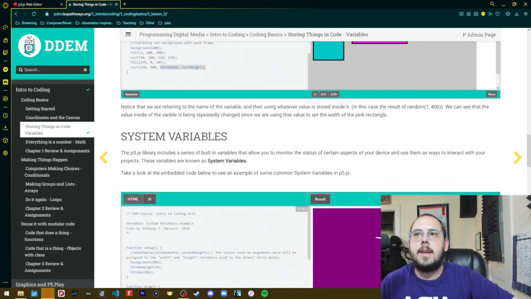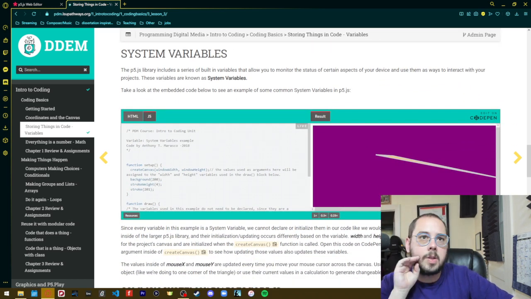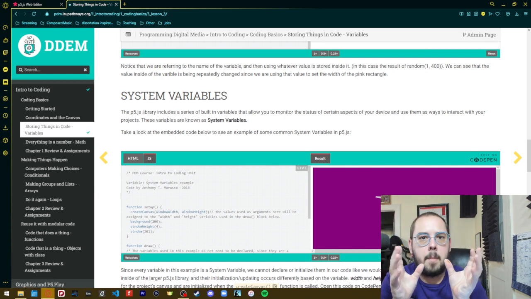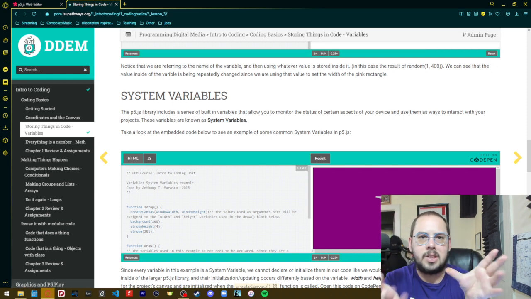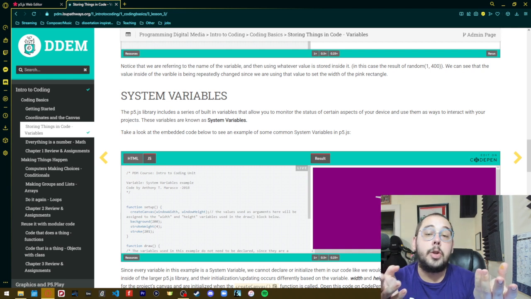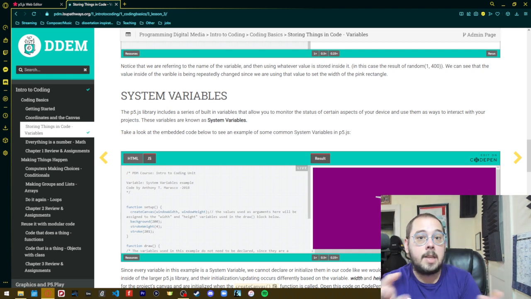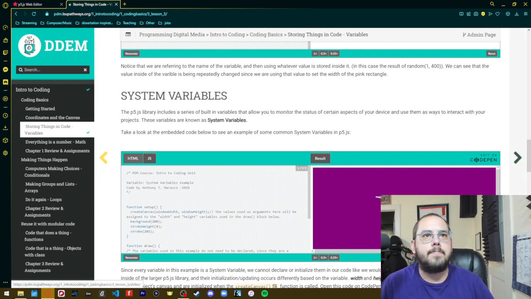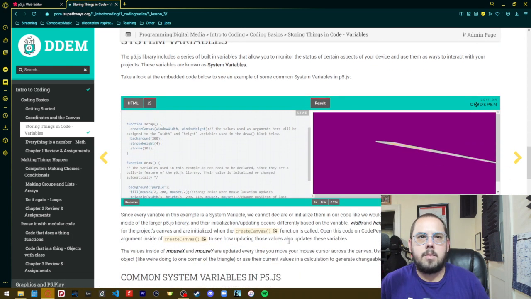Okay, so the next thing I have here are system variables. And system variables are useful and important. These are variables made by P5 and whatever code editor you're using that are managed by the system automatically. They already exist as long as your code is running. So you do not and should not declare these variables and try to make new versions. It's not going to work. You'll get errors that it's already been declared and things like that. And basically all you do is read them. You don't write to them.